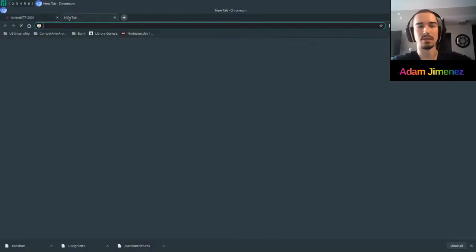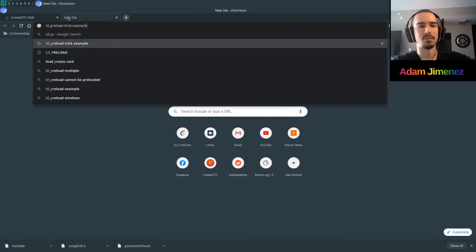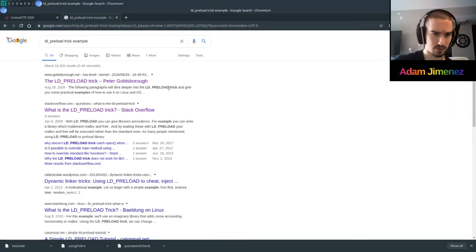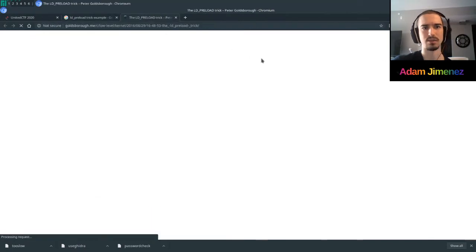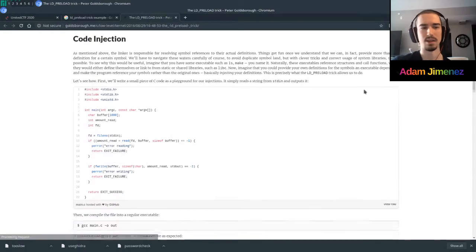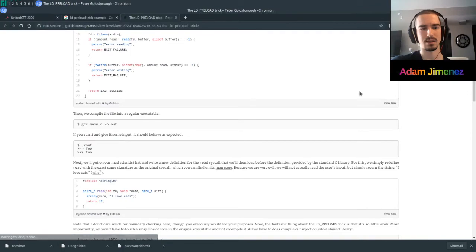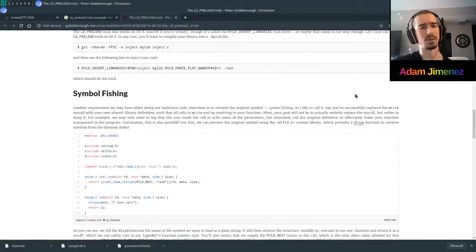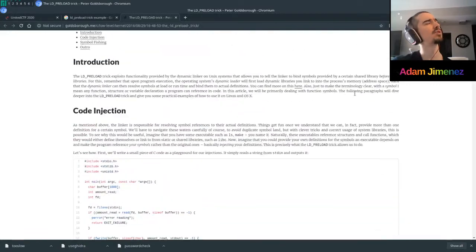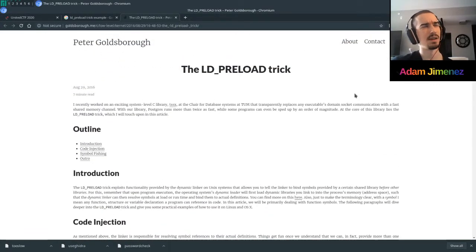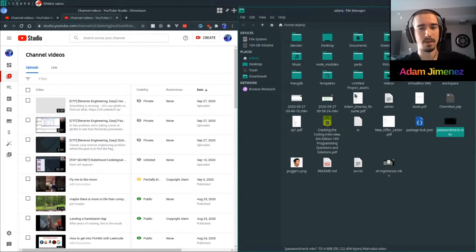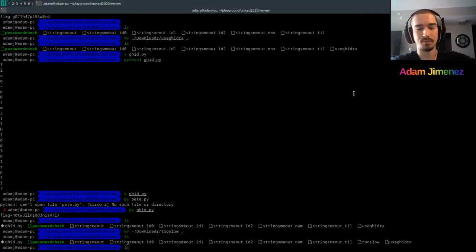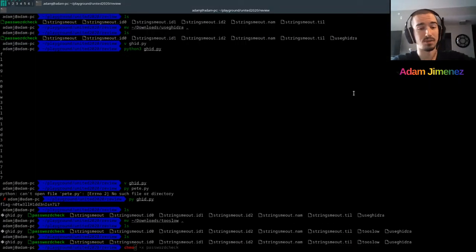So let's take a look at an LD_PRELOAD trick example. This is what I used when I solved it, and I took a look at this article. It explains everything in detail. So basically what LD_PRELOAD does is enable you to write your own implementation of standard library functions. This can be very useful to override the behavior of programs you're analyzing. So why is that useful for Too Slow? Let's first look at what's wrong.